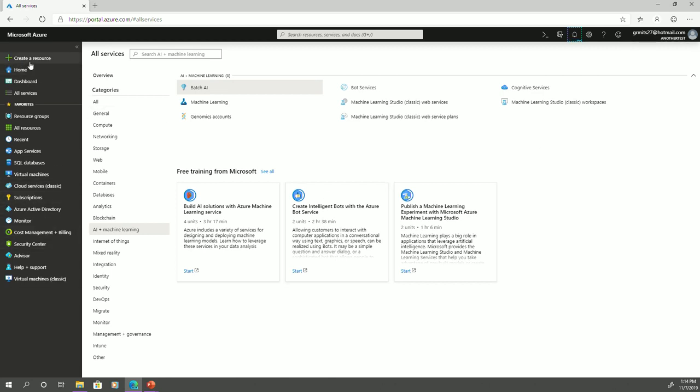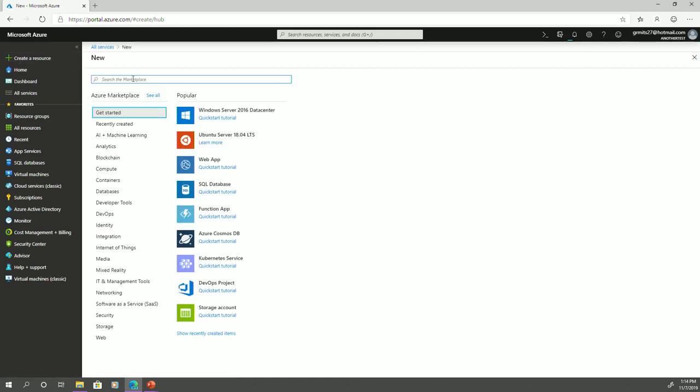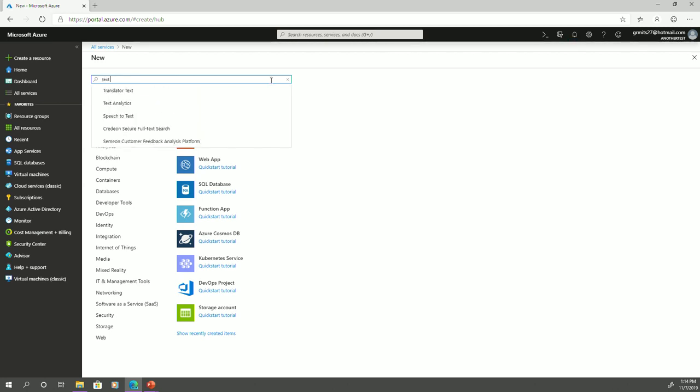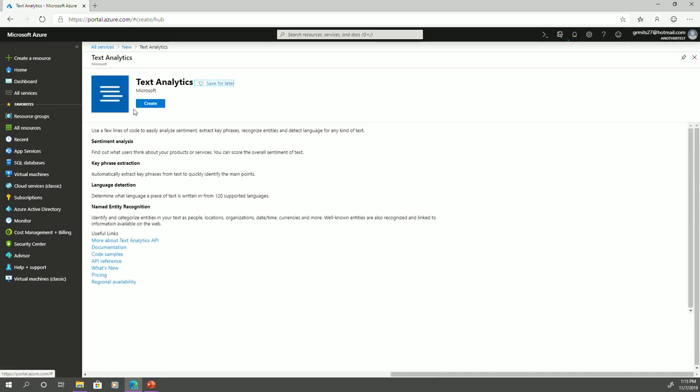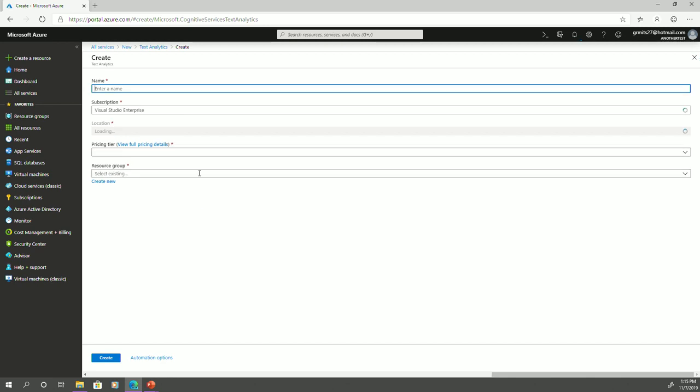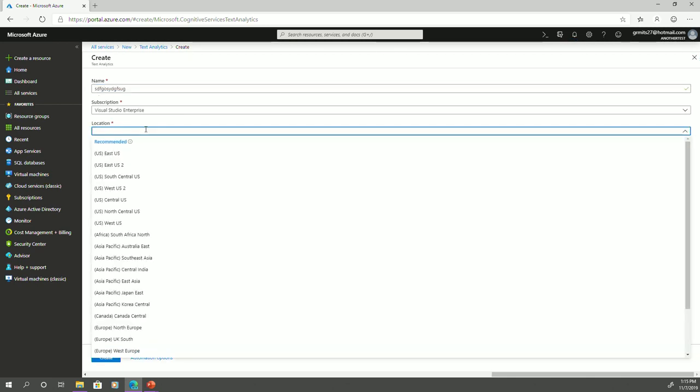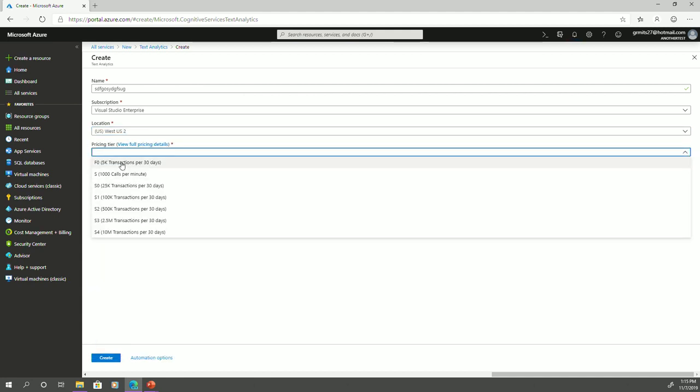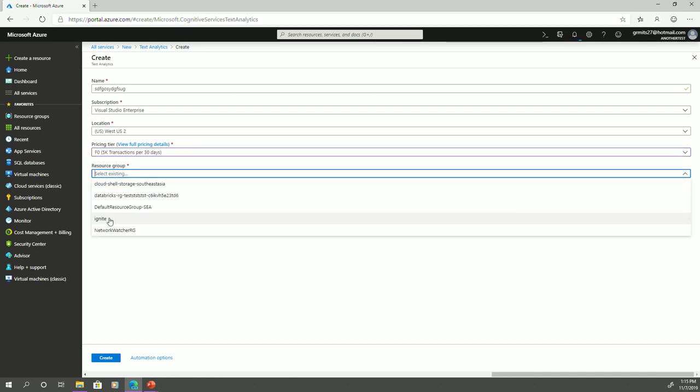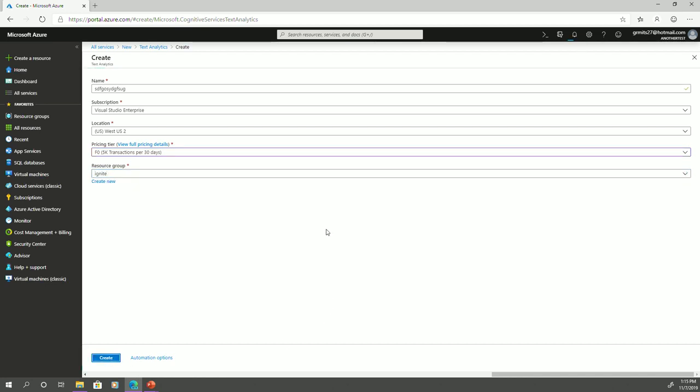Right, so if I was to create a resource, say for instance I want to create text analytics. Oh, I'm typing on the wrong computer. Okay, stand up a text analytics environment. So once again, just whatever you want to put in there. Location, West US 2, pricing tier, whatever it's going to be. With these things, you'll find they cost nothing. And then create it.